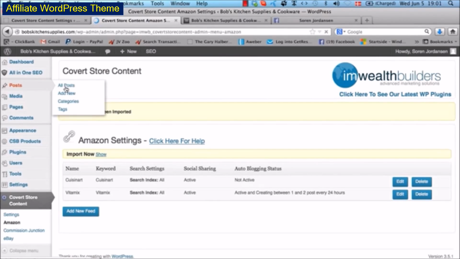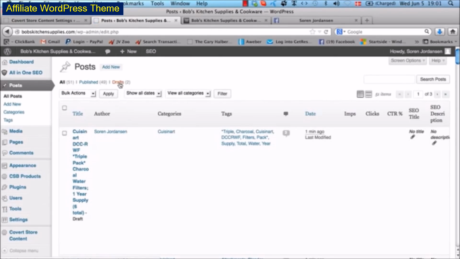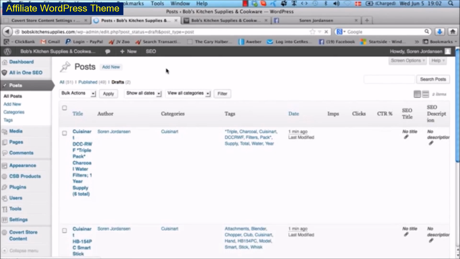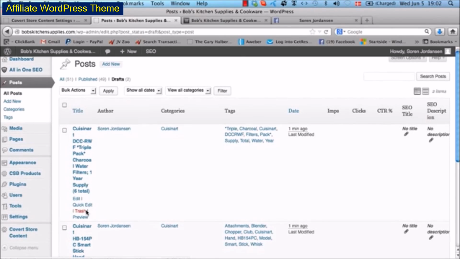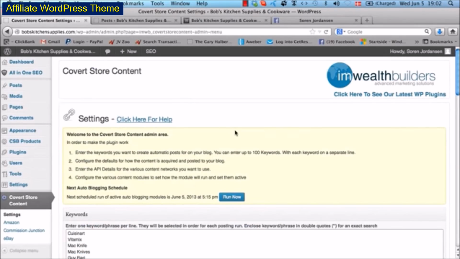So if I go into my posts, you'll see that I have 2 drafts in here from the import I just did, and I can now go in and edit these in any way, shape or form I want, or I can just set them to live. And I could obviously also use the import function just to import a bunch of posts to go live immediately. So there you have it. This is the Cover Store content in action. This is how easy it is to set up unlimited campaigns for unlimited keywords, filling your affiliate stores with quality products on autopilot, and at the same time auto posting your products to Facebook and Twitter to generate autopilot traffic and sales for your affiliate store.